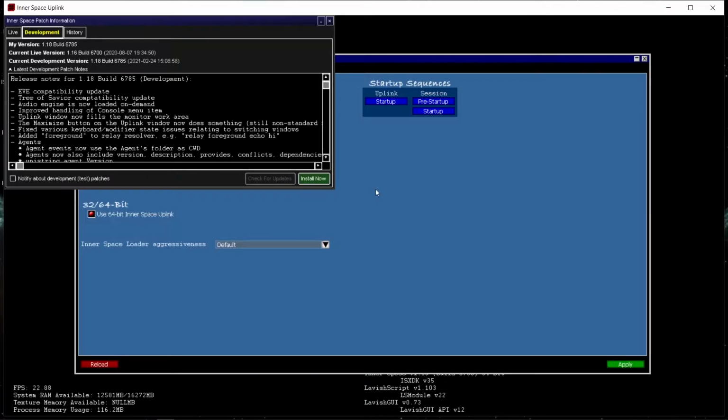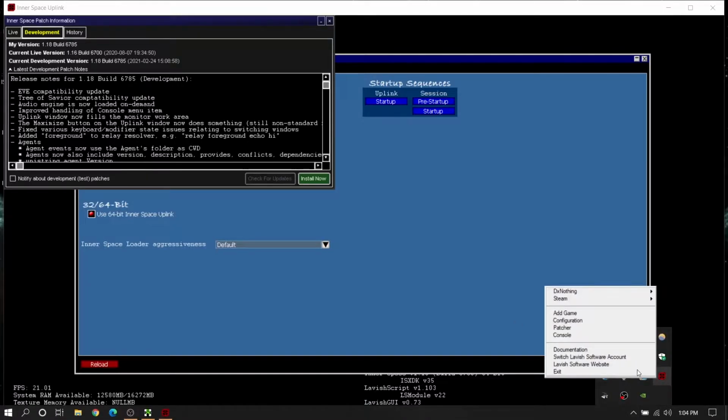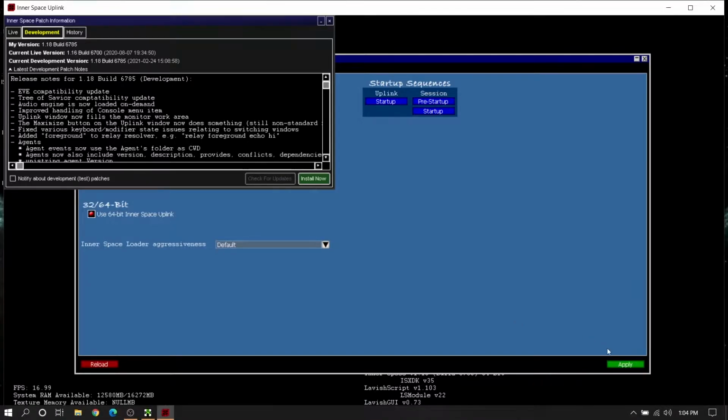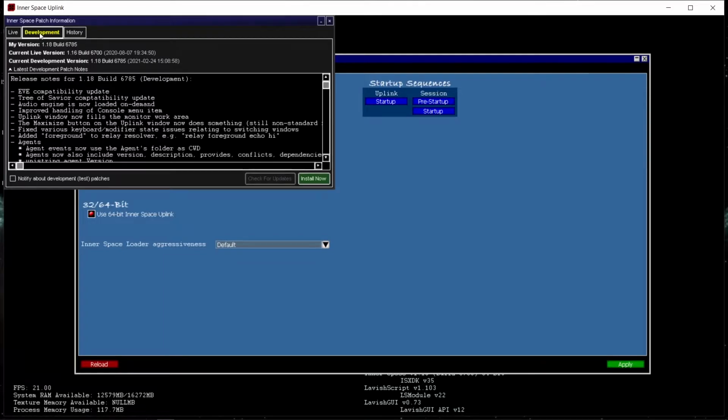You can get that by going to the menu I just went to. Again, that's under here. You can also bring it up with Patcher as well. And be sure to click on development and then install now, and it'll run through and patch that for you.